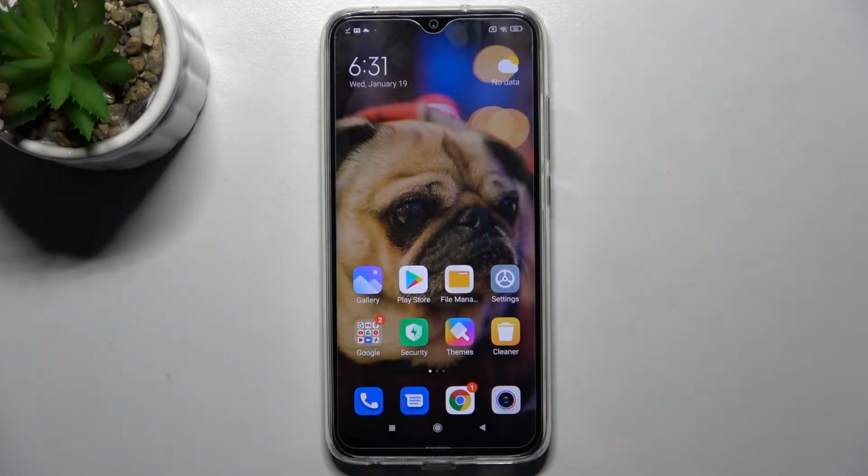Hi! In front of me is XIAOMI Redmi Note 8 2021, and today I would like to show you how you can switch on or off automatic screen rotation on this smartphone.